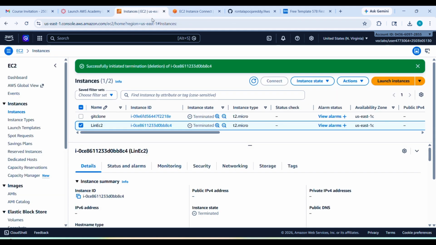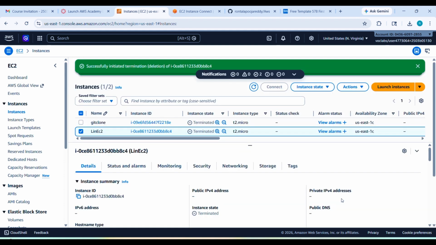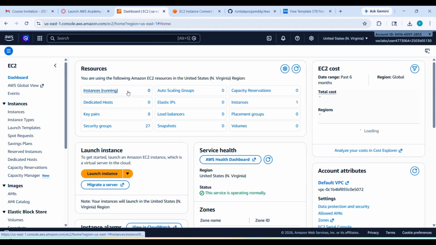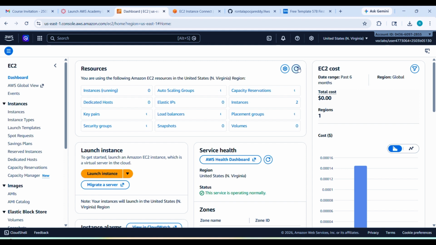and we can see it in the public address. Okay, like before I said, it will be terminated. It is terminated. Yes, in the dashboard we can verify whether the things are running or deleted. It is deleted. So we have successfully created and deleted the GitHub cloning using Linux.